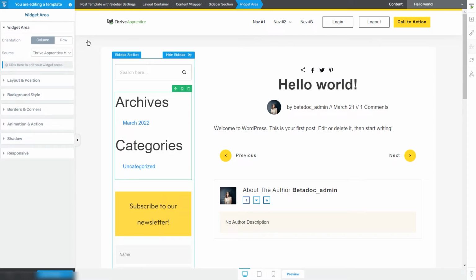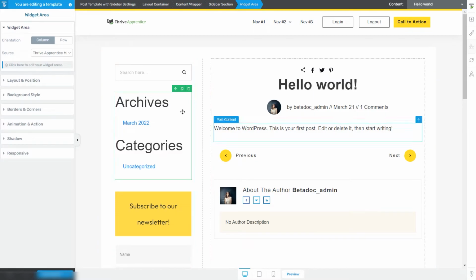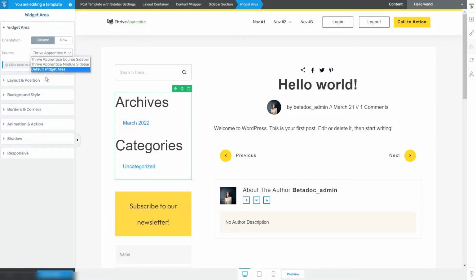After you have established the orientation of the elements inside the widget area, the next option is the source one, and this allows you to change the widget area that you have previously chosen after placing the element on the template. So if you click on this field, you will be shown the widget areas that you've seen in the pop-up that appeared upon adding the element to the template. So anytime you want to change the widget area, you can do so from this source option.